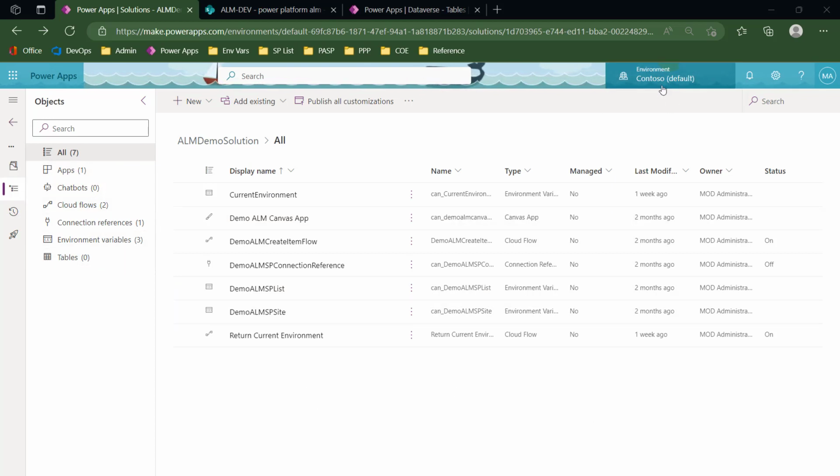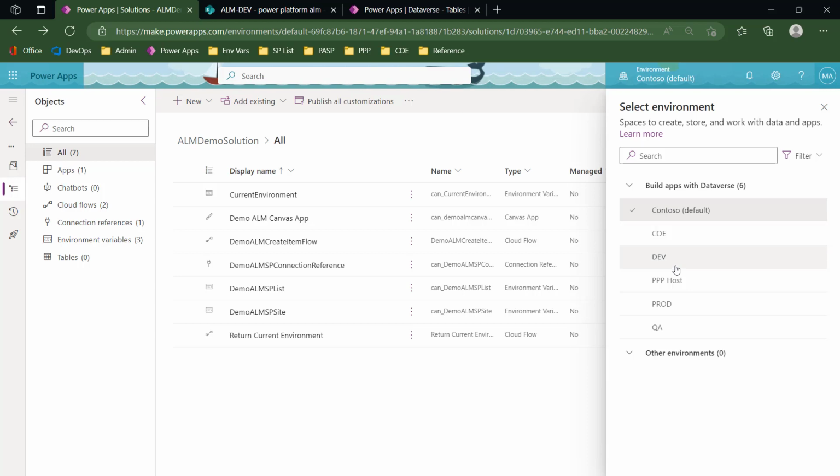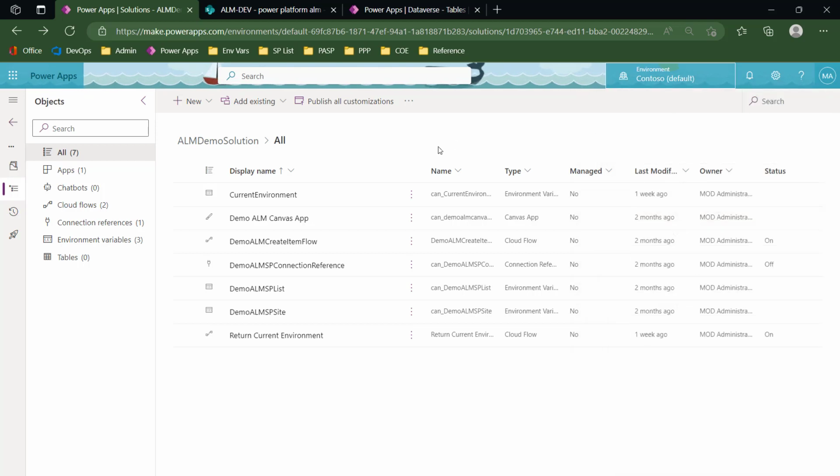Notice I'm in the default environment. So I'm either going to start in the default, or I have another one called the dev environment too. I will start there every time in this ALM series. And after we develop in default or dev, then we will push it up through QA, and then we'll move it to the production environment after that. Okay, so here we are.